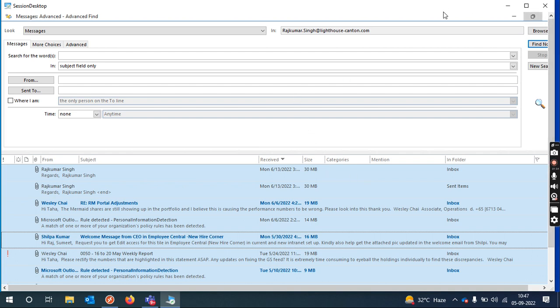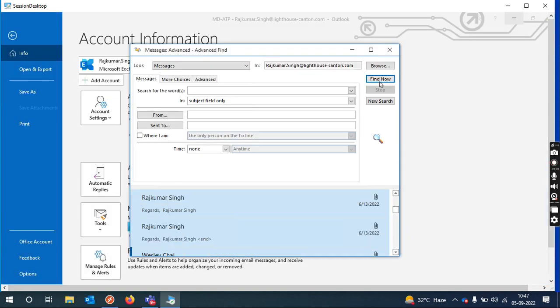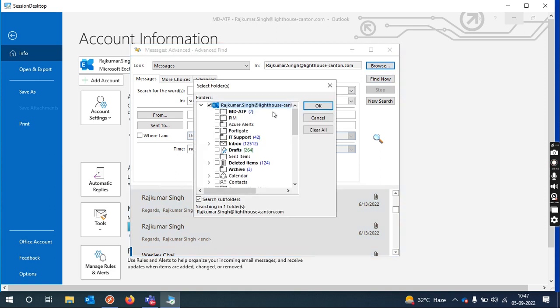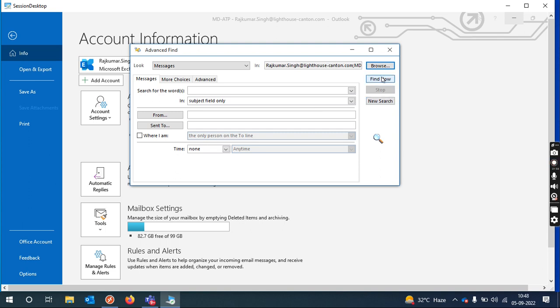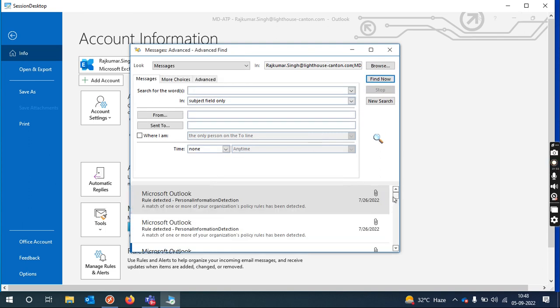Or if you want to delete from a specific folder, then you will just browse from here, okay, and select the folder from which you want to search and delete. So suppose I am clicking on these folders, okay. Now fine, so these many mails are there. Okay, so what you can do, you can simply do Control A and delete.